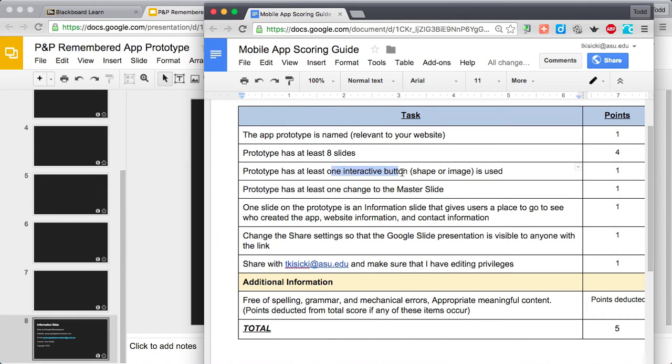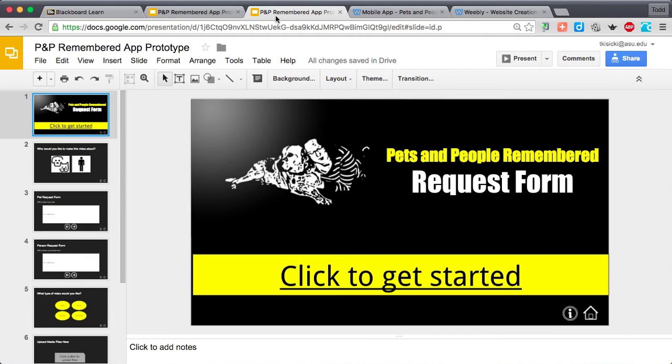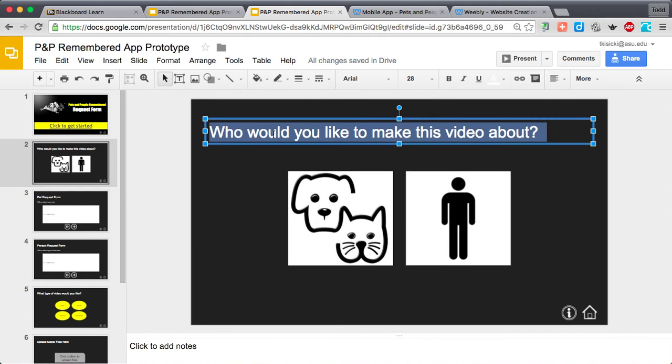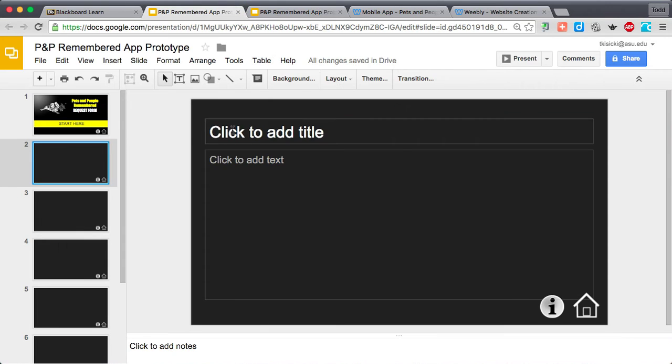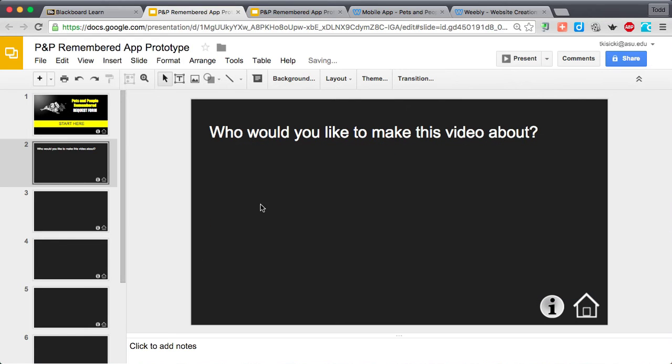Okay, one interactive button, image, or shape is used. So what I'm going to do is the same thing. I've already got them created, so I'm just going to copy and paste them. On my second slide here, this is where I want people to decide what type of video they are creating. Are they creating a pet video or a person video?